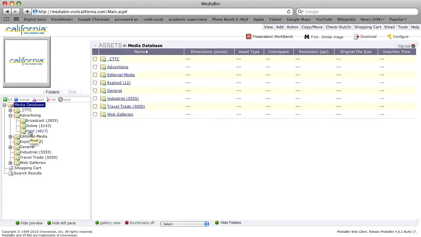So if you have a use or a need for an image for broadcast advertising, you're going to want to make sure that you search within the broadcast advertising folder. Likewise for online and print. Under editorial media, it's further broken down into online and print as well. Anything under editorial media is something that you're going to provide to a media outlet or in a press release or something like that that's going to promote California.